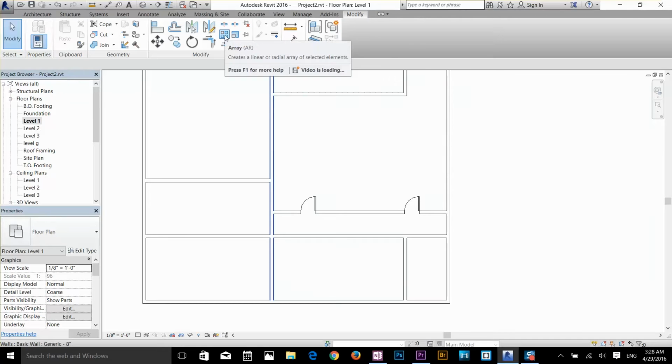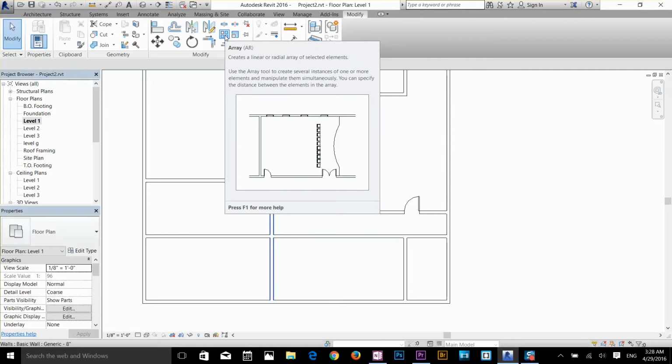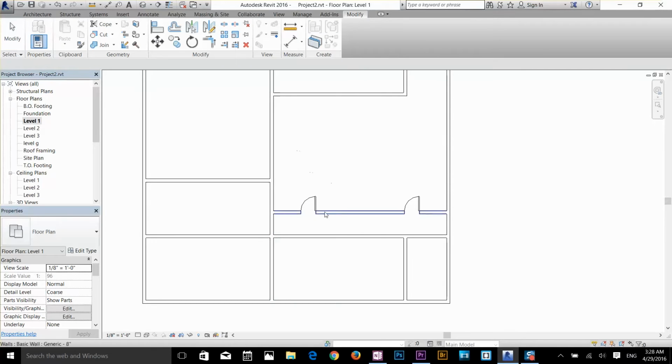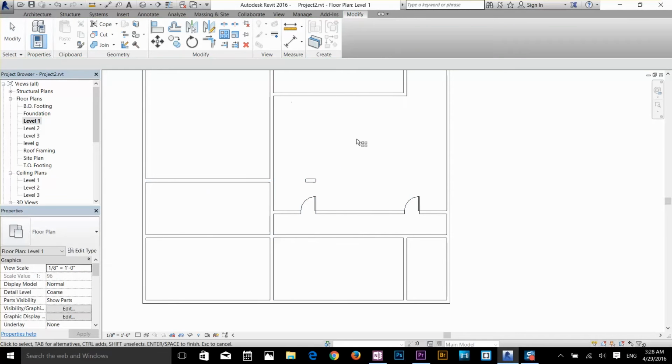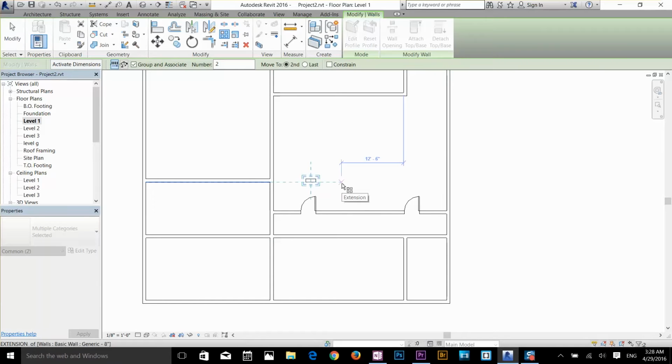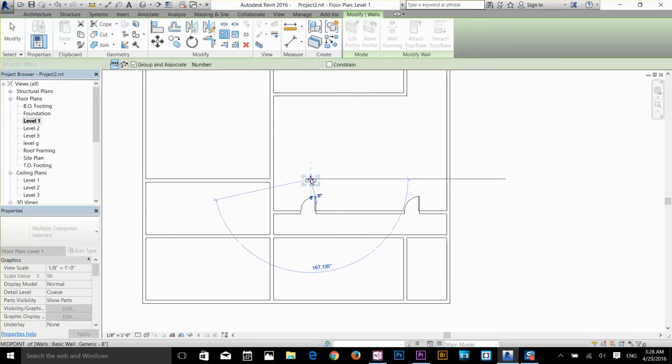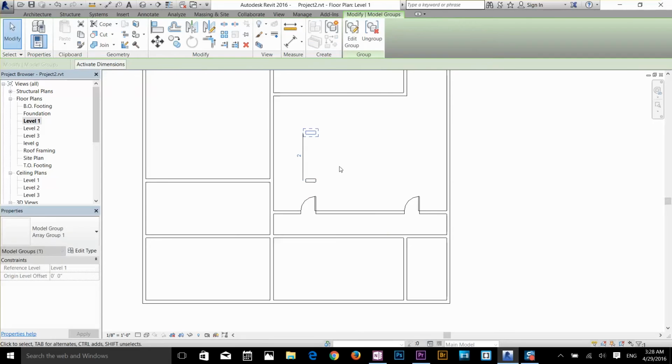Next command we have is the array command. It's quite complicated because I want to make one object here first. So I will make a little wall like that, and I'll select that array command, and then I will select that object, and then I will press enter, and now I can make arrays from it. To make arrays, you need to select it from the midpoint, and now I can just drag that about here.